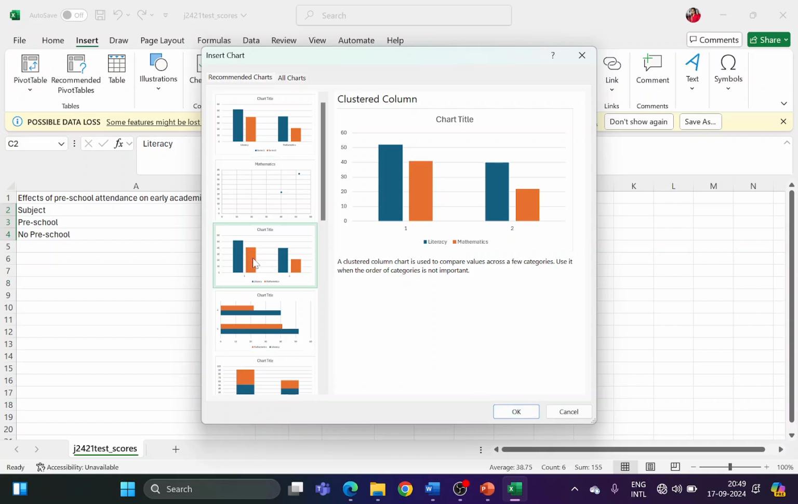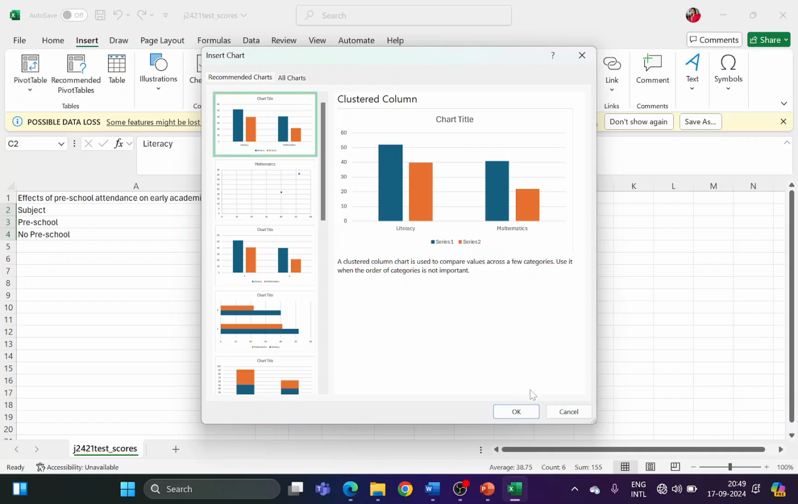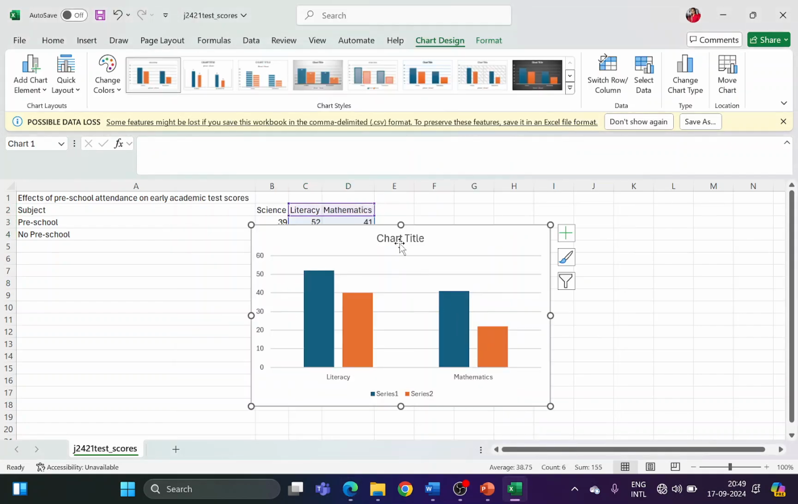Okay, this is also acceptable, but here if you notice, it doesn't show the subject names on the category axis. Only the first one shows, because the question paper has mentioned subject must be there on the category axis. So we choose the first one. Click OK. You get the chart there, and change the chart title.